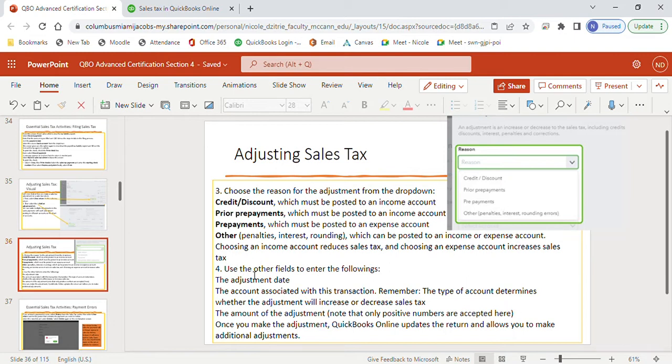Number 4, use the other fields to enter the following: the adjustment date, the account associated with this transaction. Remember, the type of account determines whether the adjustment will increase or decrease the sales tax, and the amount of the adjustment. Note that only positive numbers can be accepted here. Once you make the adjustment, QBO updates the return and allows you to make additional adjustments.